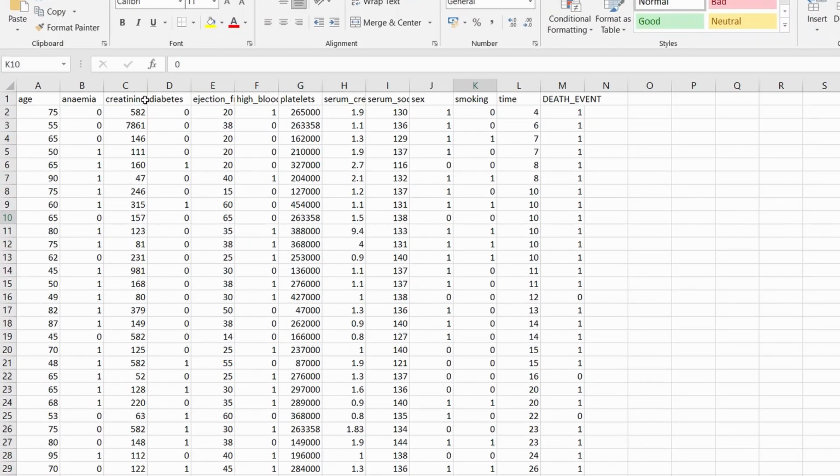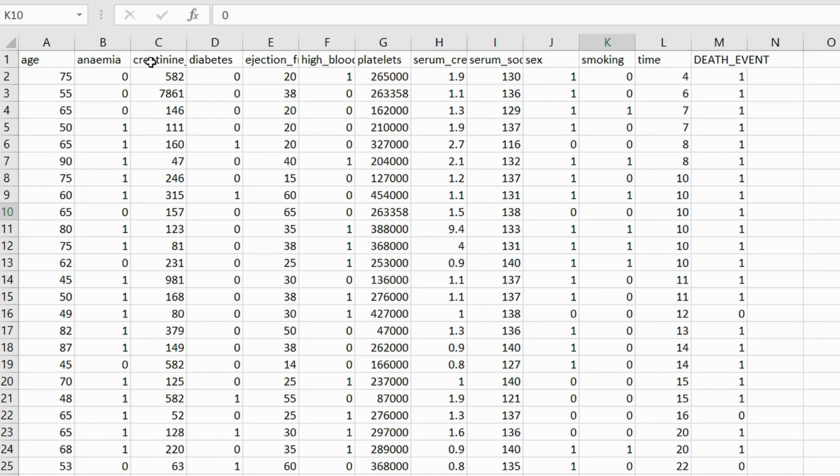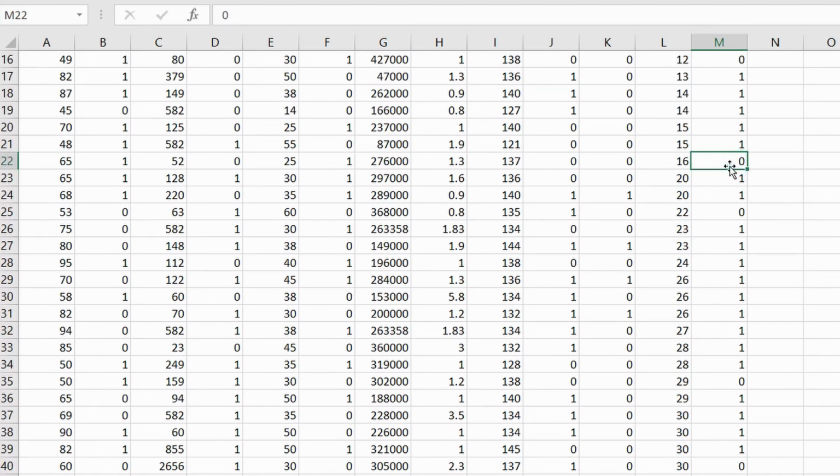As you can see here, we are having a data which is having some variables. Definitely age, anemia, creatinine, diabetes, ejection, high blood pressure, and I don't know what this serum is. So basically what we need to predict is the death event. If one means the person will die, zero means the person will not die.